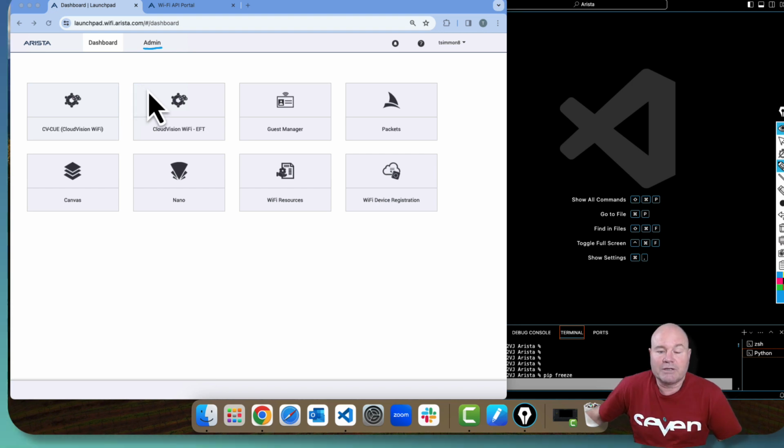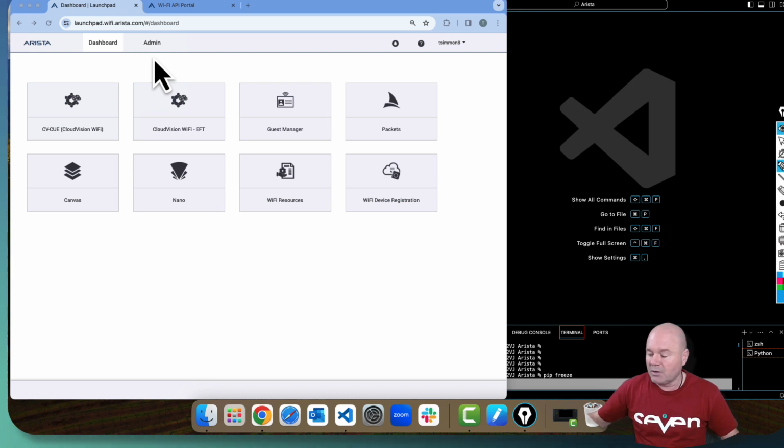And that's what's going to give you access in order to create the API keys and tokens. If you don't have this admin here, you have to get with your admin to get you a key and a token. If you do, great. That means that we're ready to continue.